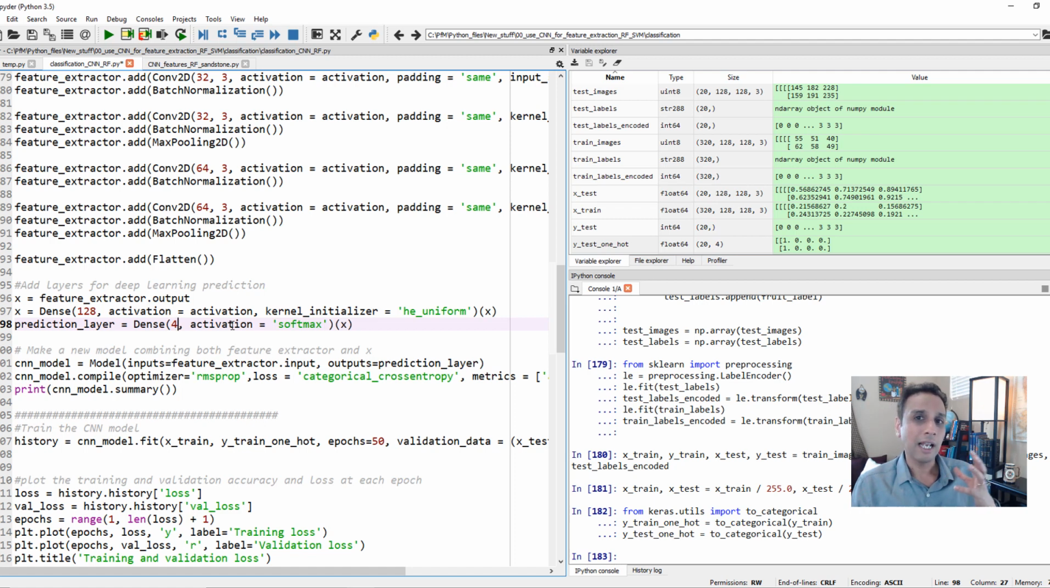And again, this is a multi-class classification problem. So our activation needs to be softmax, okay? And applied onto this X. And this is our prediction layer, okay?